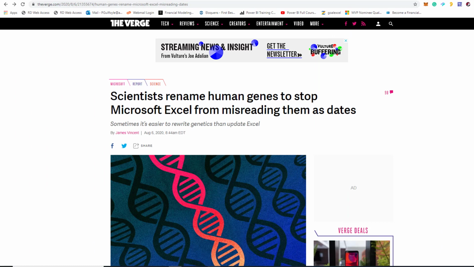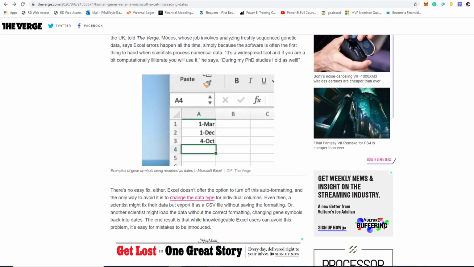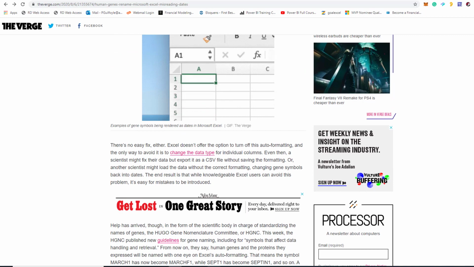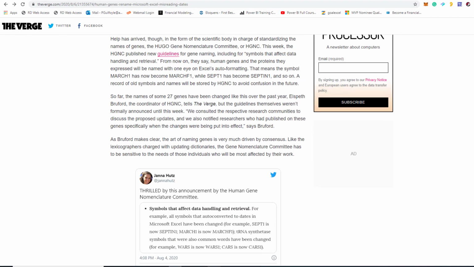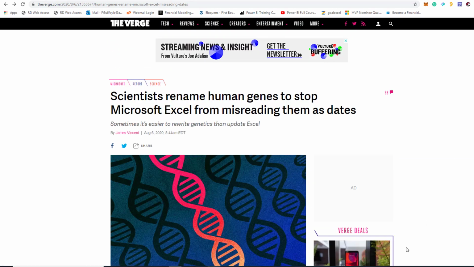Now finally, this week is a news article that's been covered by a number of outlets that features Excel. The publication I am sharing with you is on the Verge, written by James Vincent. So basically what has happened is that scientists have had to rename 27 genes because they cause a conflict with formatting in Excel. Now these genes had names like MAR1, which when entered into a cell in Excel would convert to date formatting. It's an automatic convert.